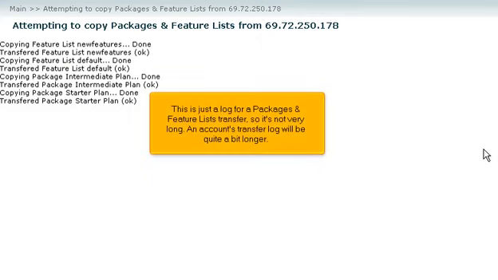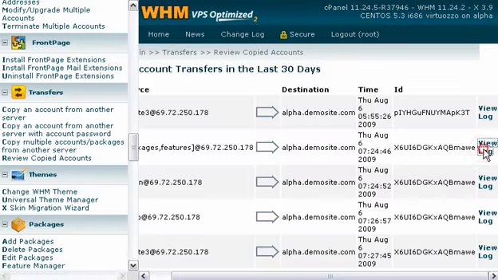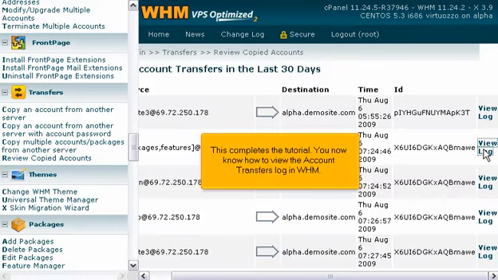This is just a log for packages and feature lists transfer, so it's not very long. An account's transfer log will be quite a bit longer. Close this page to return to WHM. This completes the tutorial. You now know how to view the account transfers log in WHM.